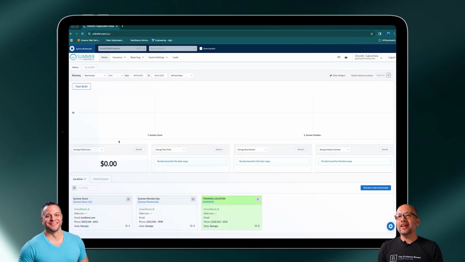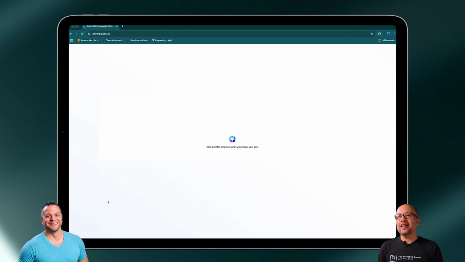It's probably where we'll stop at this level, but we're going to dive in and look at an individual location and start looking at what it looks like to run a clinic on a day-to-day basis here. Beautiful. Yeah, let's take a look.